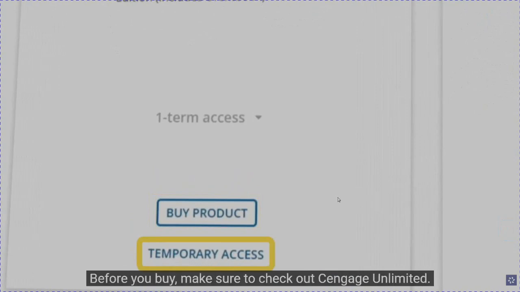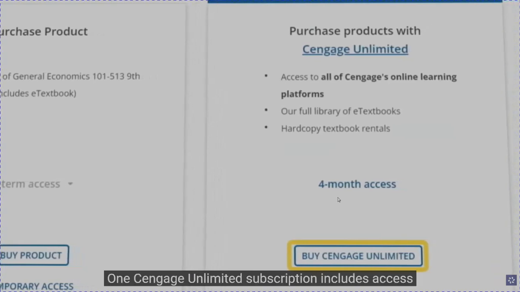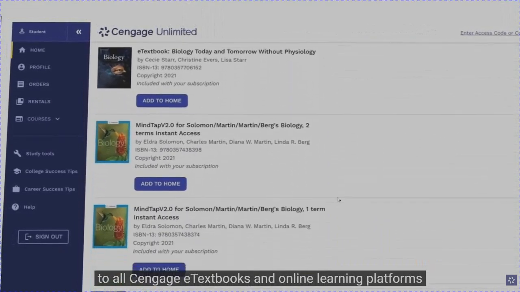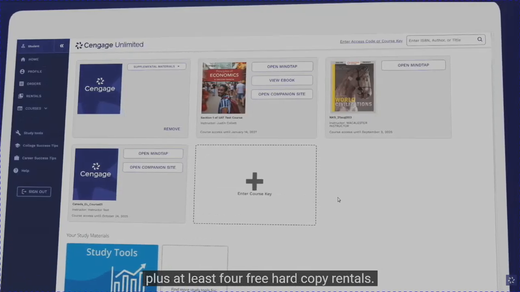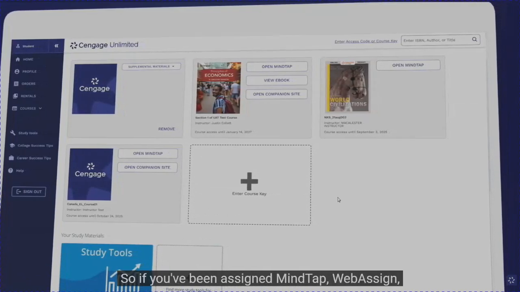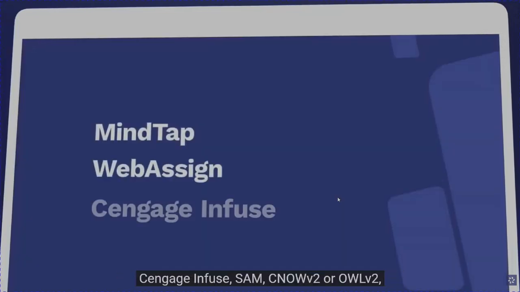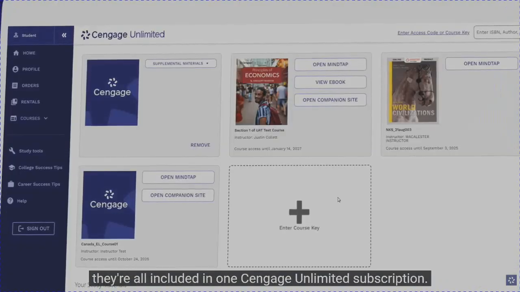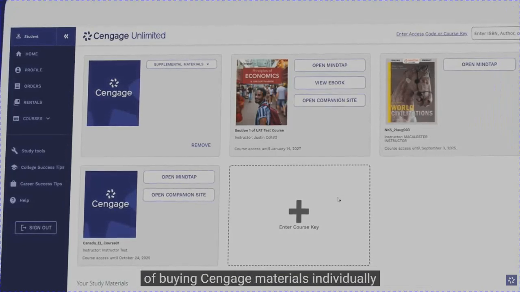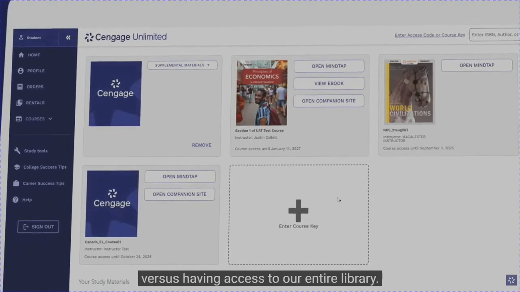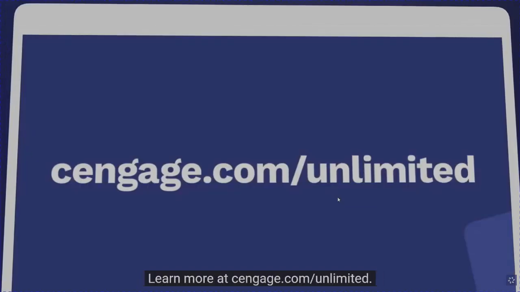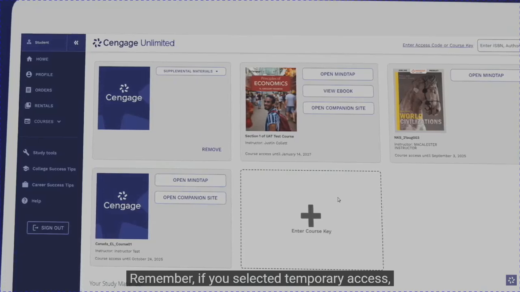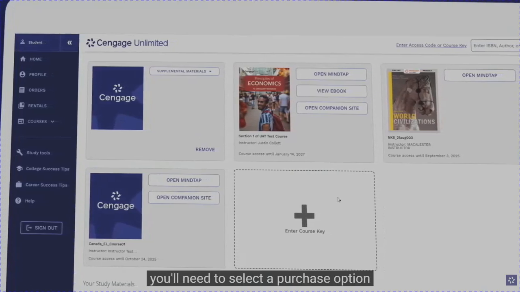Before you buy, make sure to check out Cengage Unlimited. One Cengage Unlimited subscription includes access to all Cengage e-textbooks and online learning platforms, plus at least 4 free hardcopy rentals. Just pay shipping and handling. So if you've been assigned MindTap, WebAssign, Cengage Infuse, SAM, CNow, or OWL V2, they're all included in one Cengage Unlimited subscription. Be sure to compare the price of buying Cengage materials individually versus having access to our entire library. Learn more at cengage.com/unlimited.